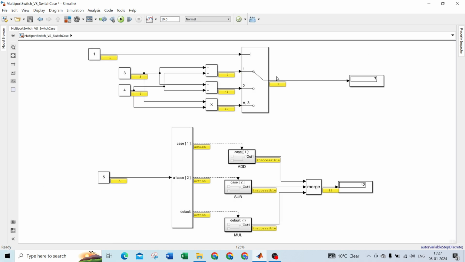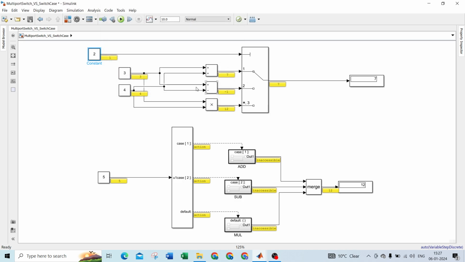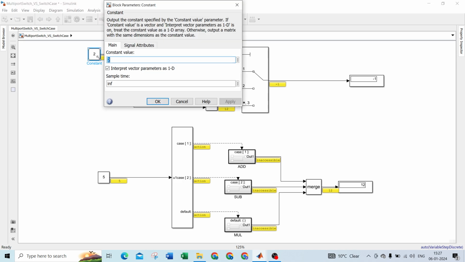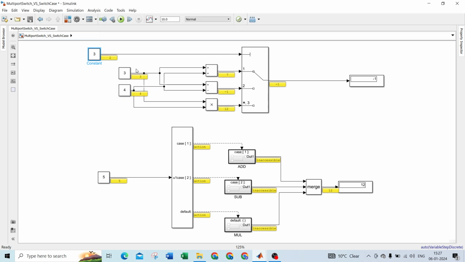Because I add the two numbers here. If I give 2, I subtract these two numbers, 3 minus 4, connected to the second data input, so the value will be minus 1. If I give 3, and at the third port I multiply these values, 3 times 4, it should be 12, and it is 12.